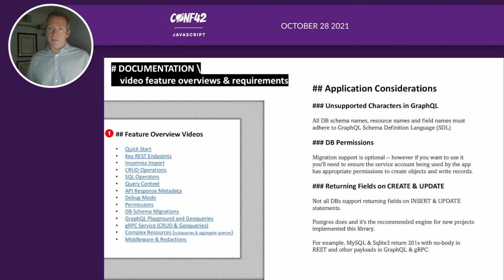But the schema definition language supports only a very narrow set of characters. I believe off the top of my head it is alphanumeric and underscores. That might not be all of it, but I think that's it. So if you attempt to run the application and your database uses different names or white spaces or things like that, it might not work, but you should get a message right away indicating what the issue is. The next thing is database permissions.